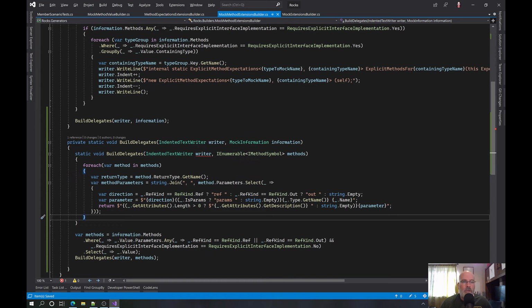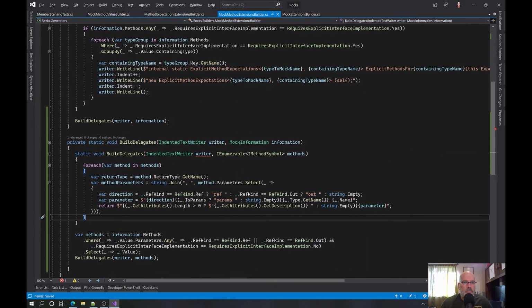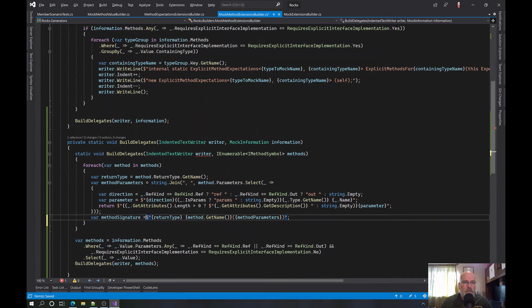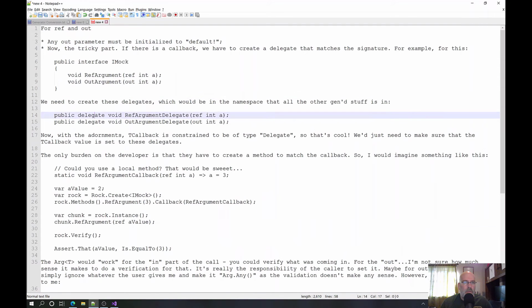Good. Okay, so that gets us that. And then the method signature, we don't care about an explicit type name. So that goes away. The return type is that, except we need it to look like this.